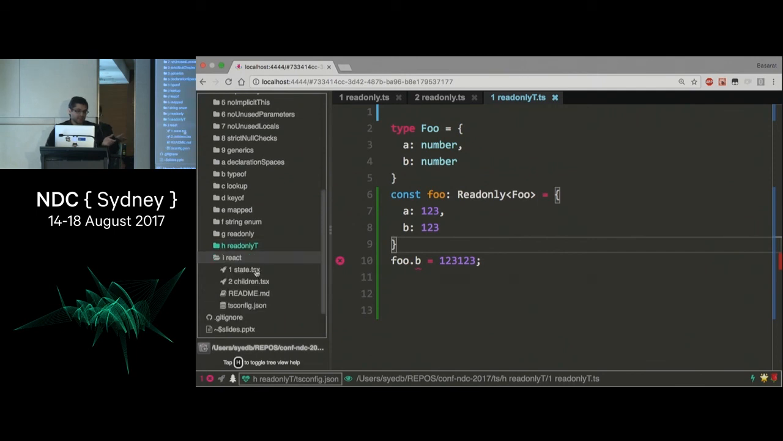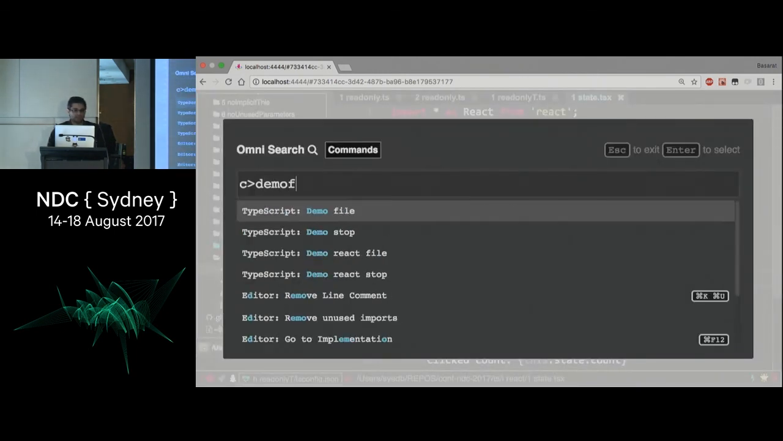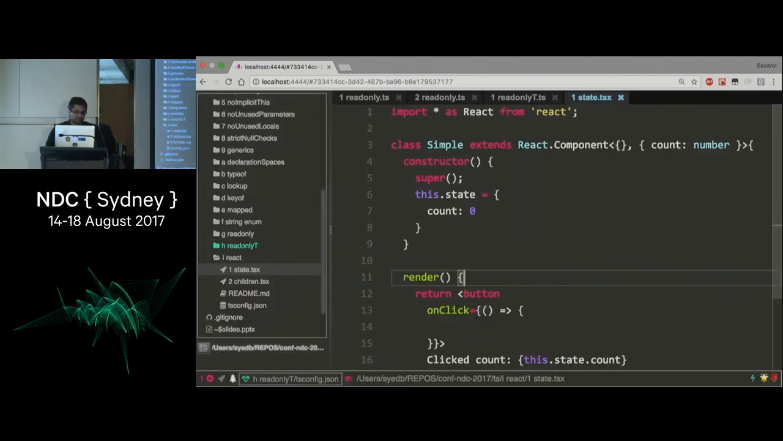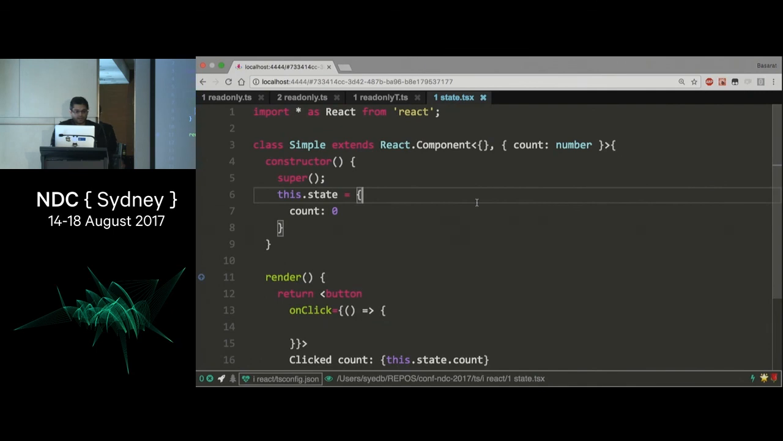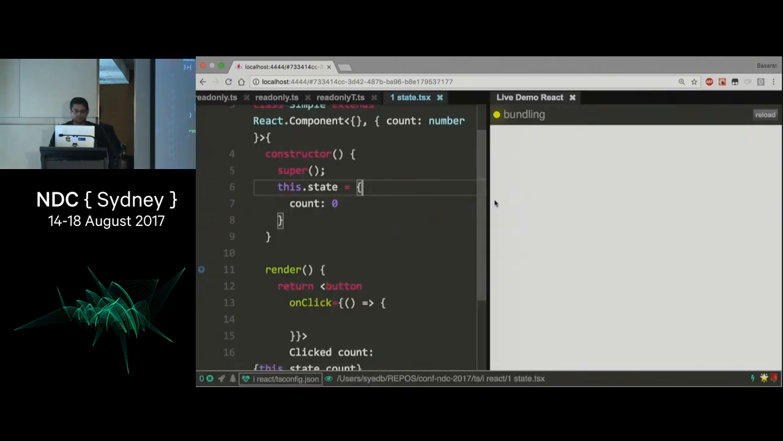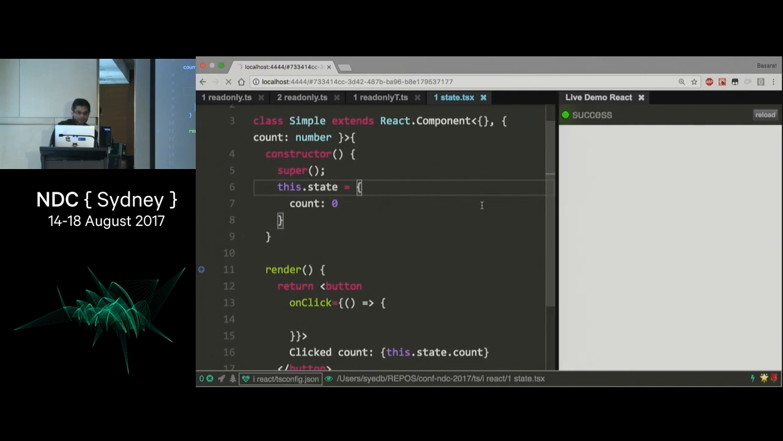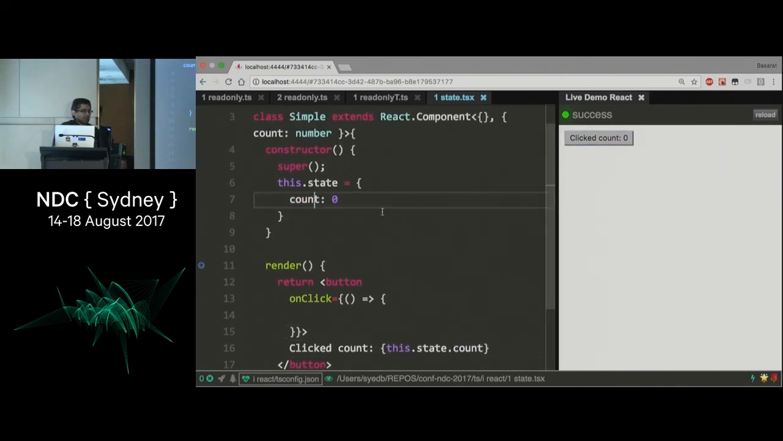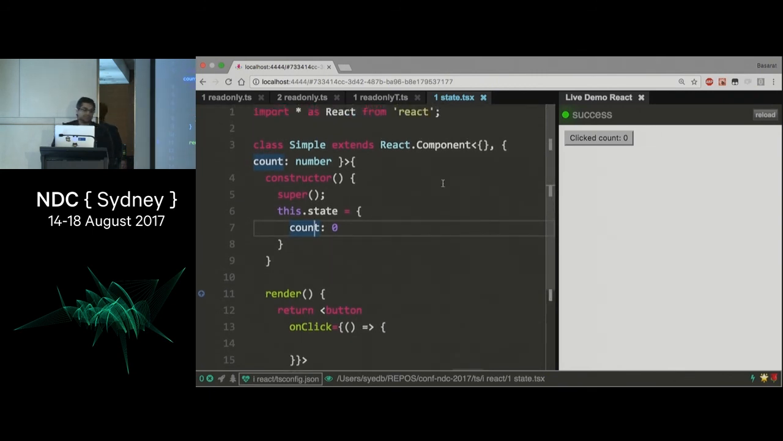What's really cool about this is when you combine it with language patterns that exist out there. So here I have a simple React file that renders out a button that shows the state's clicked count. Right now onClick is empty, so nothing happens when I click it. I want to increment the clicked count in state. TypeScript understands React. It's just fascinating.